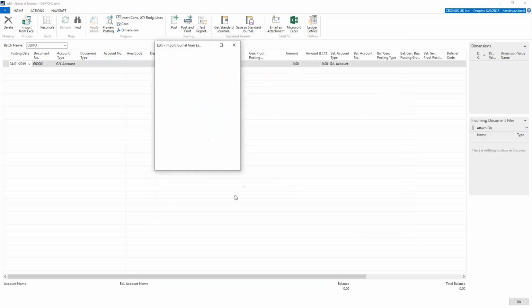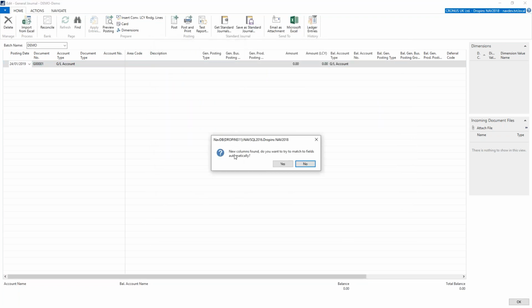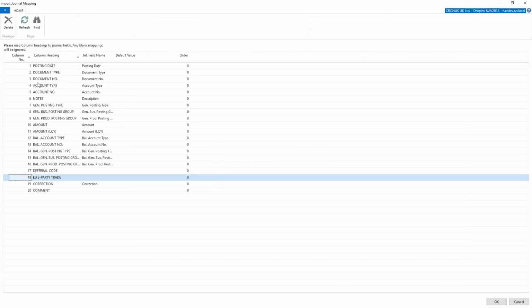As soon as you say OK, it's gone and read my Excel spreadsheet and it's found the columns and it's tried to match them to the columns on here. These are the columns it found in my Excel spreadsheet, and that's the columns that it can map it up to in my journal. I can manually change these if I need to. If I'm happy, I say OK.